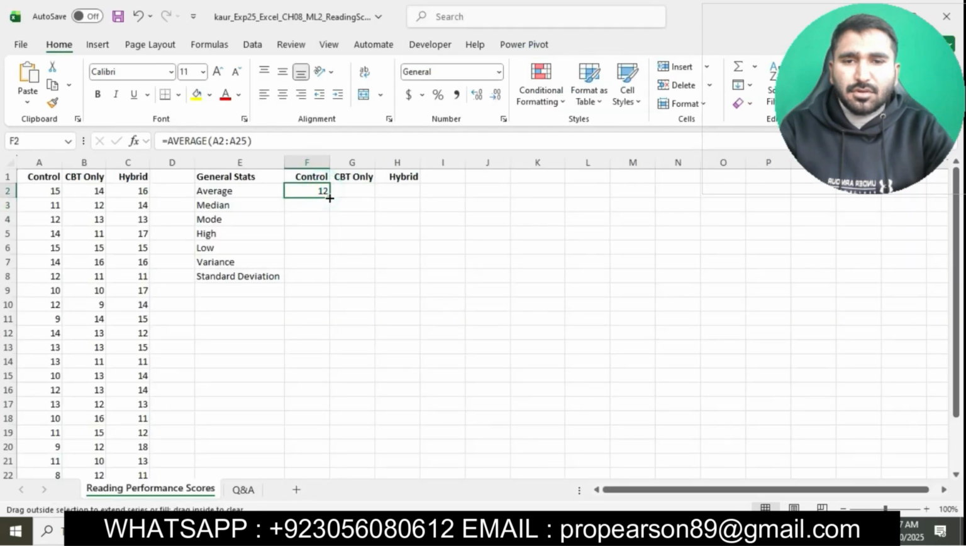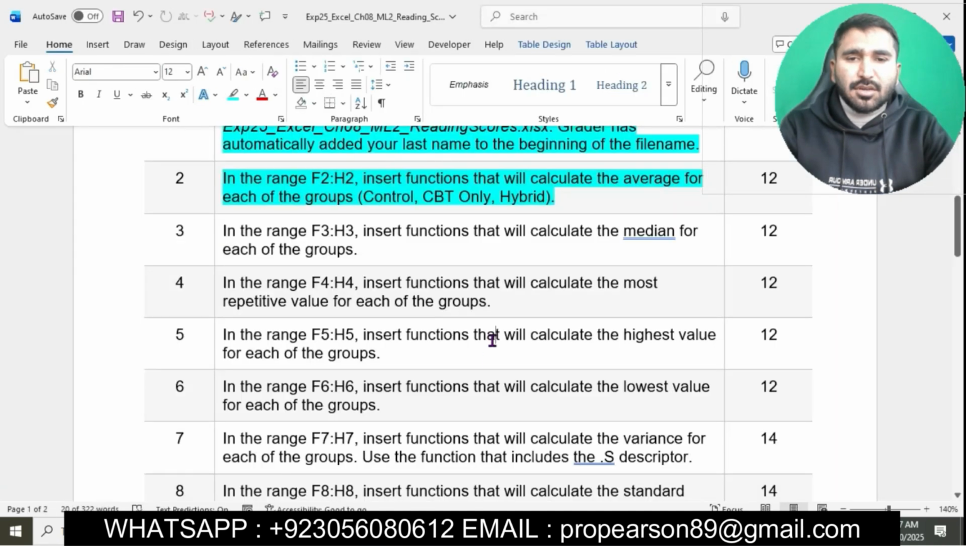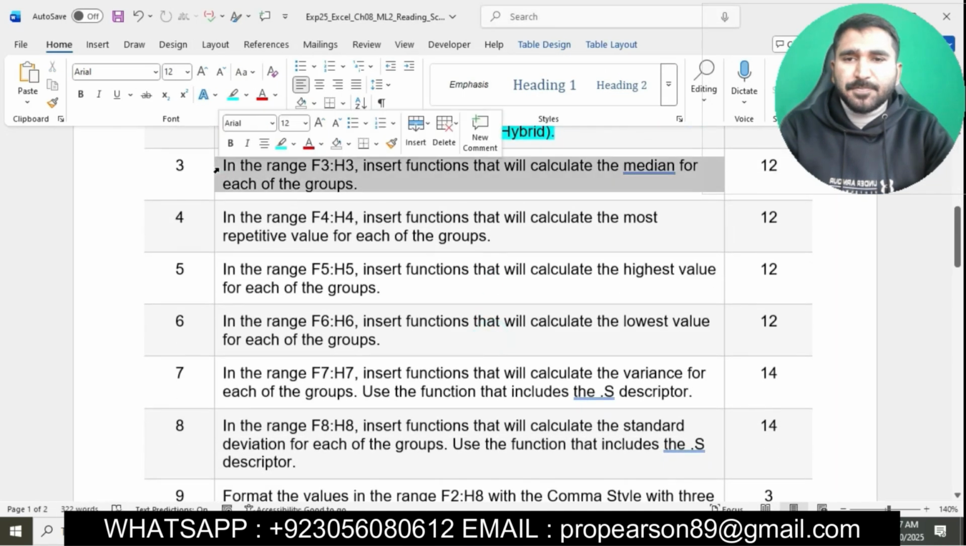So okay, use fill handle to the right and then it will find the average for the 3 groups: control, CBT only, and hybrid group. Now we will move on. Next question of this assignment is question number 3.